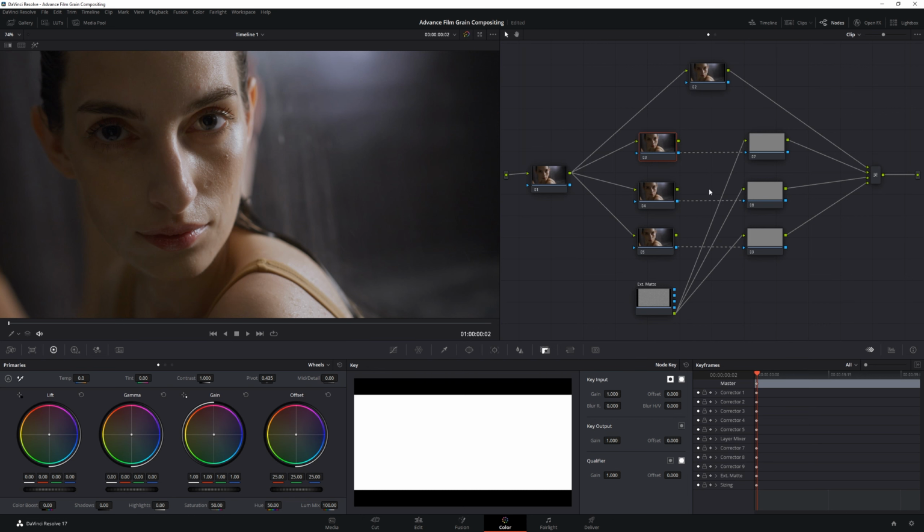Let's give these nodes a new name. Right-click, select Node Label, and let's call this Shadows. This will be our midtones. And likewise, this one shall be our highlights.